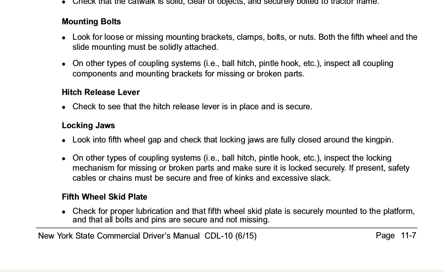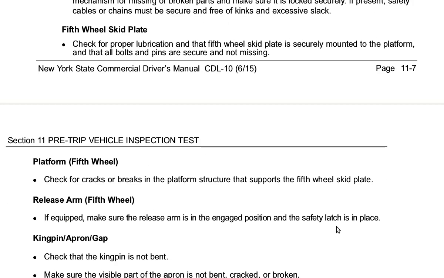On other types of coupling systems, ball hitch, pintle hook, etc., inspect the locking mechanism for missing or broken parts and make sure it is locked securely. If present, safety cables or chains must be secure and free of kinks and excessive slack. Fifth wheel skid plate. Check for proper lubrication and that fifth wheel skid plate is securely mounted to the platform and that all bolts and pins are secure and not missing.